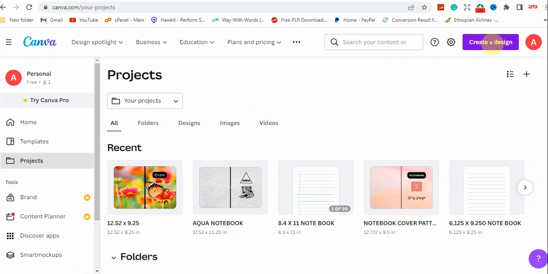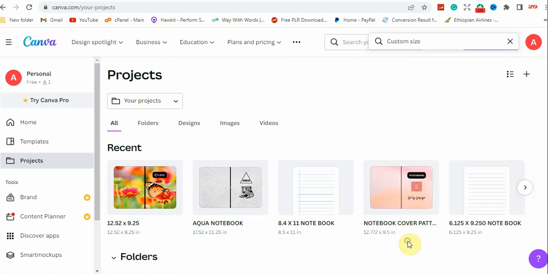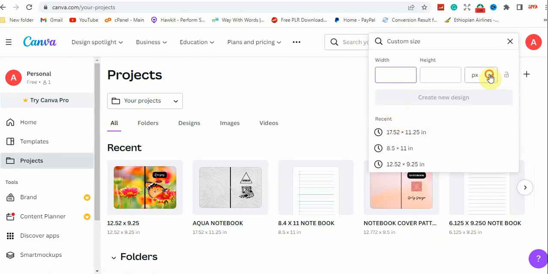I'm going to come here and create. I'm going to use a custom size. I'm going to choose inches. We are using inches in this tutorial. So the size of my book is 17.52 by 11.25. Then I will launch it.